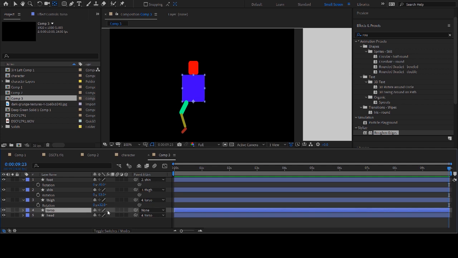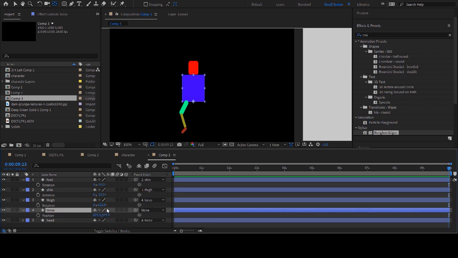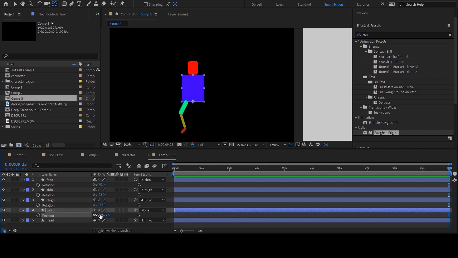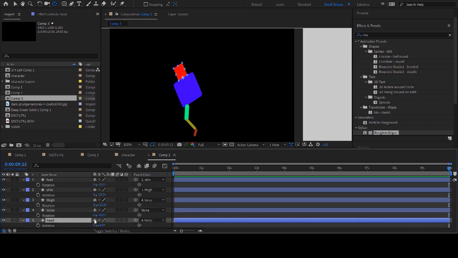And the torso, watch what happens when I move the torso. Everything moves with it because everything is parented to the torso. So if I rotate my torso, everything's going to rotate along with the torso. But I can also say I want to move my head in a different direction, it'll move with it. But I can rotate it in an opposite direction than the body's going because of this character rigging.